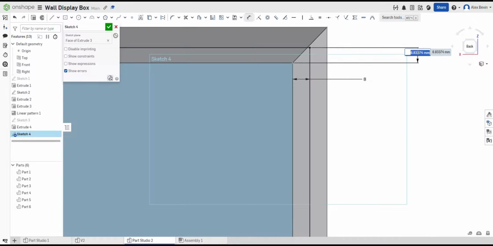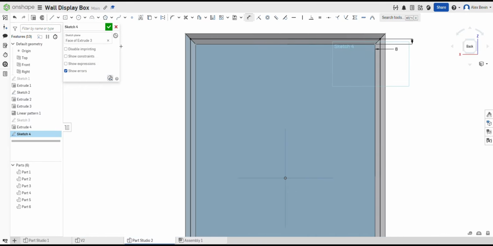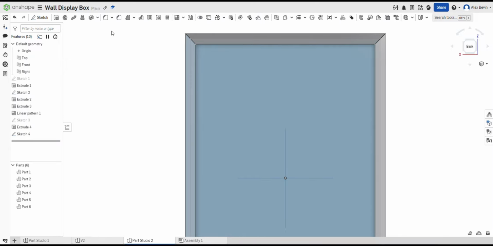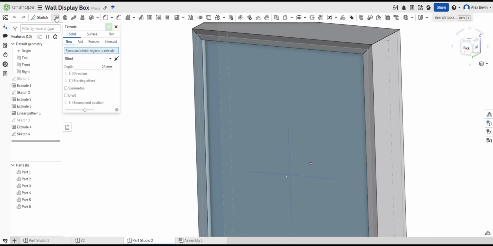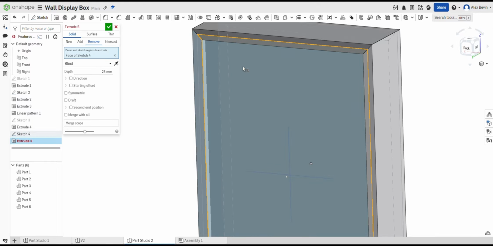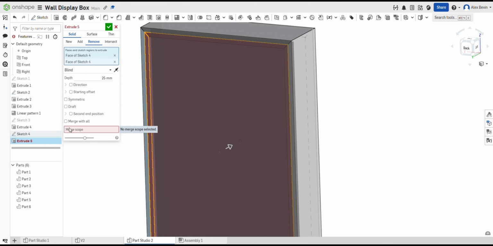Now I'll dimension the rectangle using gaps from the edges. Press D for dimension. We want an 8 millimeter border, so I'm setting the gap from the edges to 8 millimeters. And I'll repeat that so the border is consistent around the whole pocket. Press OK to finish the sketch. Now we cut the pocket. Click Extrude and switch to Remove. Select the sketch region that represents the pocket.